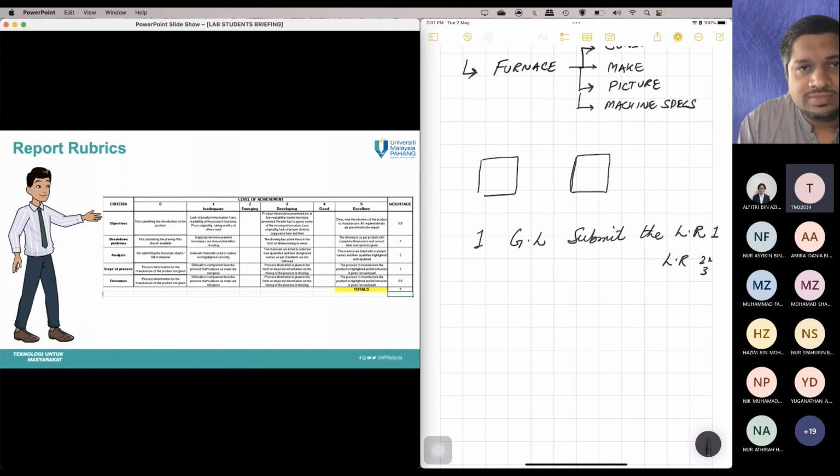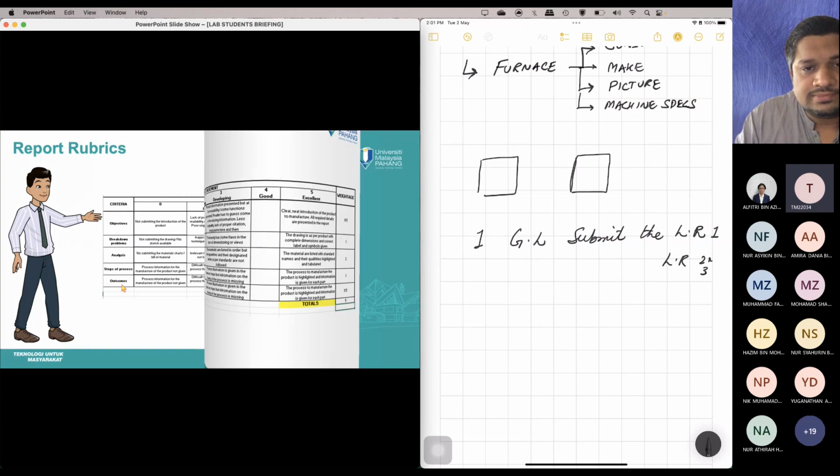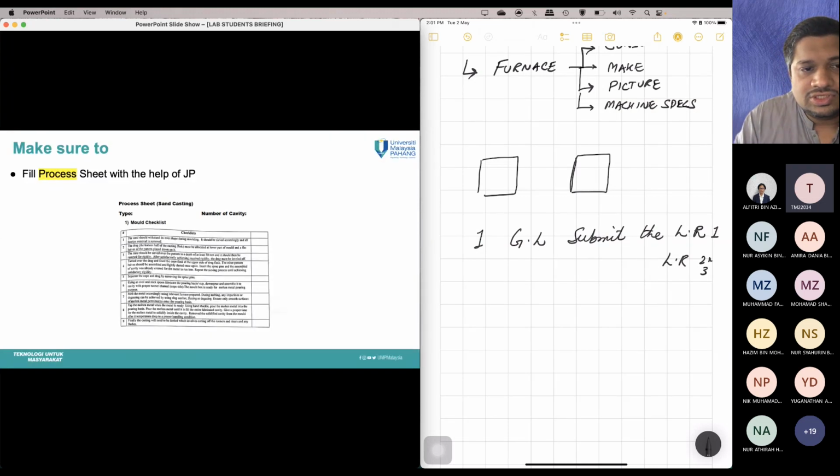How we are going to check your report? We are going to check the report based on the lab sheet which has been provided, and then we are going to check whether you have mentioned the objectives, you have broken down the problems, you have done the analysis, you have done the steps of the process, and you have given the final product outcomes, etc. I'm going to give you an example of all of these steps: objective, breakdown, analysis, steps, and outcomes in the next slides.